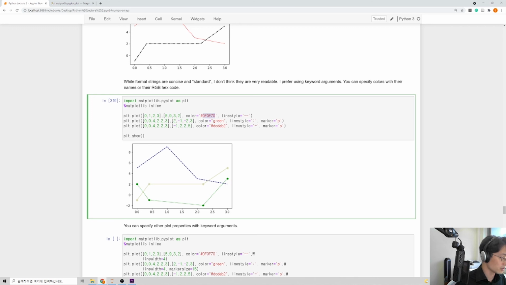So this actually corresponds to this color. This is actually the SNU blue. So here we can spell out the color green, or we could write just G for green, B for blue, K for black. So you can use these abbreviations if you want, but I think it's kinder to write out these color names with an English word. So yeah, you can specify the colors with keyword arguments.